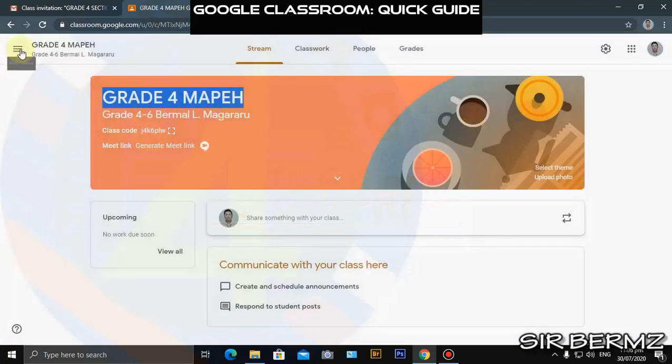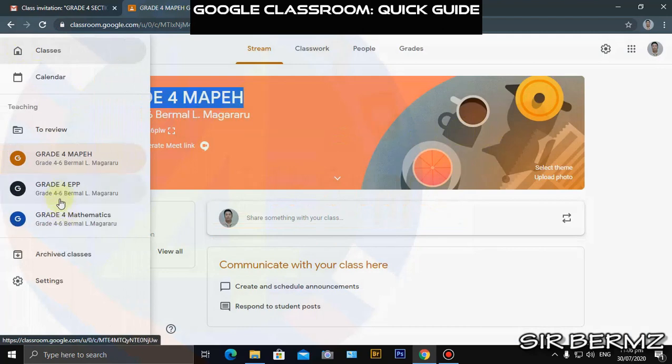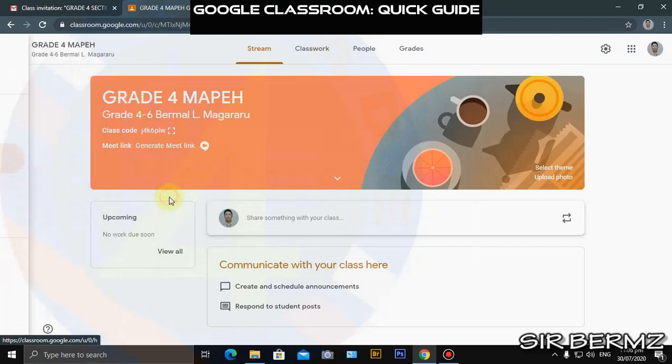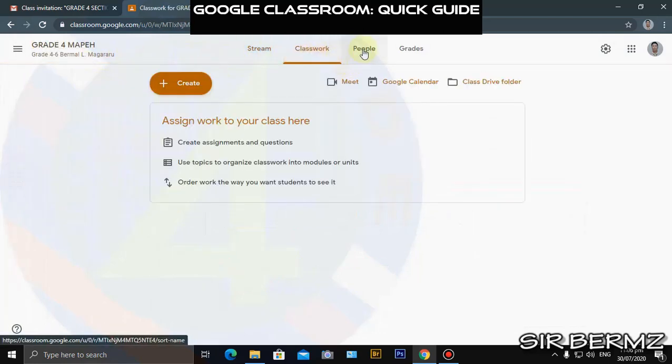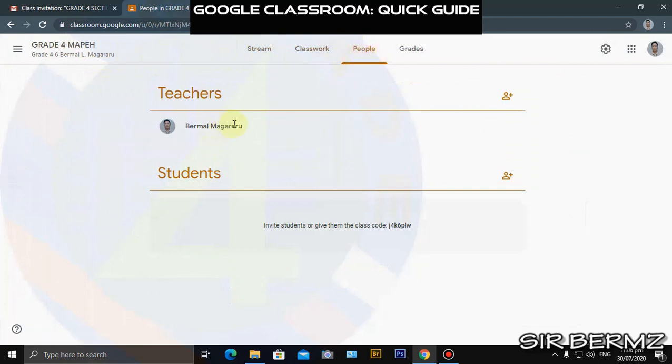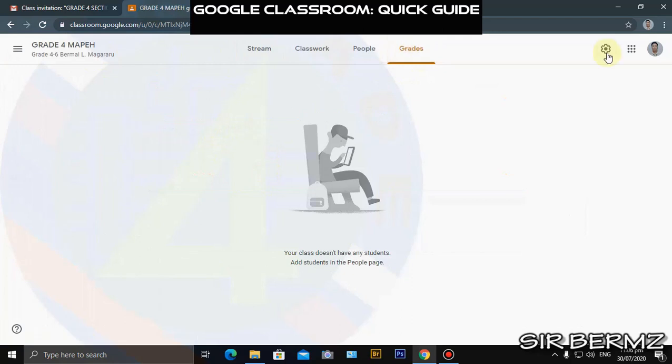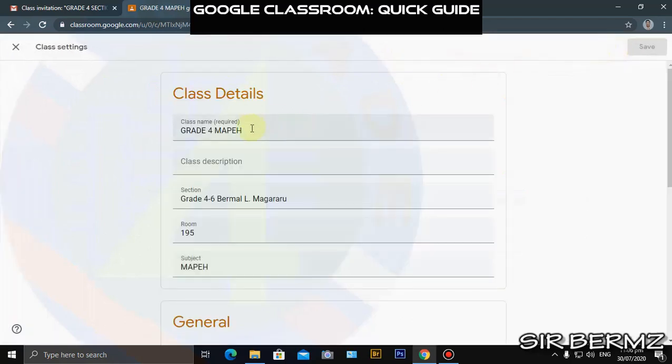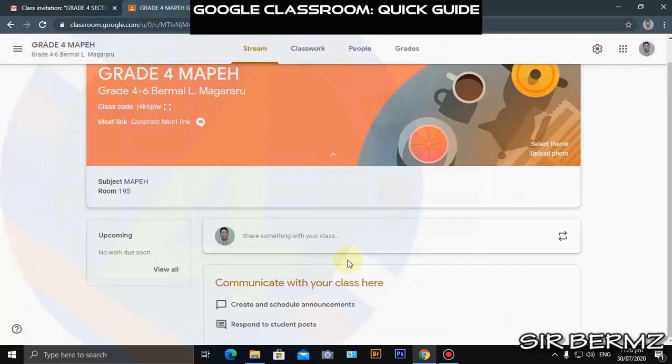Next one, so we have here a familiar 3 bars icon. Kanina where we have 2 classes, now we have 3. So ito nga yung mapi na kagawa lang natin. So we have also here stream, we have also a classwork, people, kung saan dyan yung makikita yung mga student ninyo, and also the grades. We have also here a gear icon kung saan we can edit our class set. Go back to our stream.